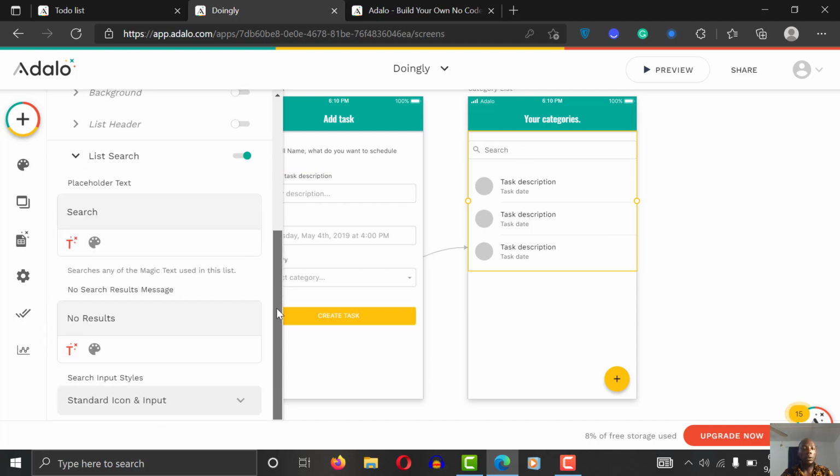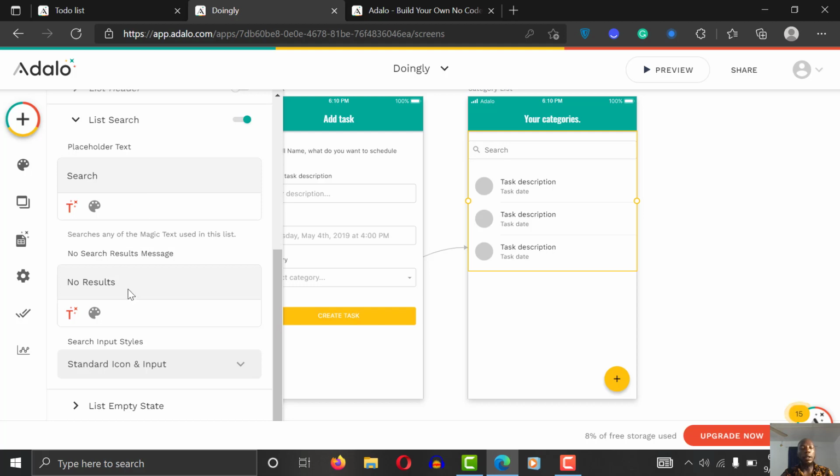Right here for the search button, for the list search. So it's going to be a search, and it can search any of the tasks that you want to use. It can search anything on this, any task on this category. It can search it automatically.